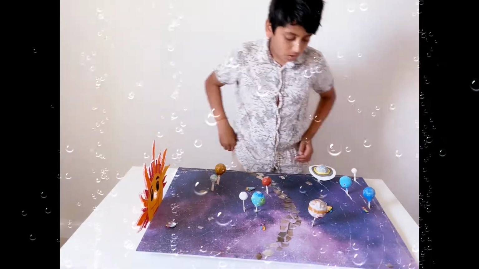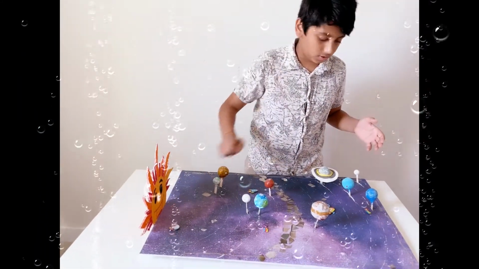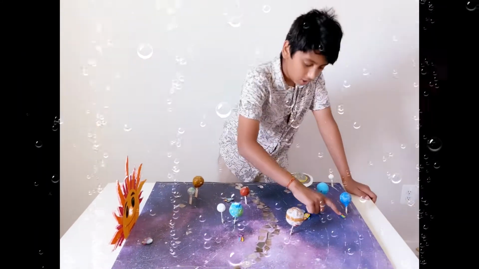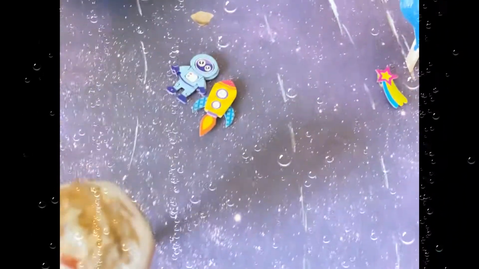And now the finishing touches. Oh yeah, make sure to put a hole in this one. For the finishing touches, you can just put some small sticker items like a man lost in space or spaceship going, some aliens over here, and also make sure you put some random asteroids around so it can actually kind of look pretty cool.